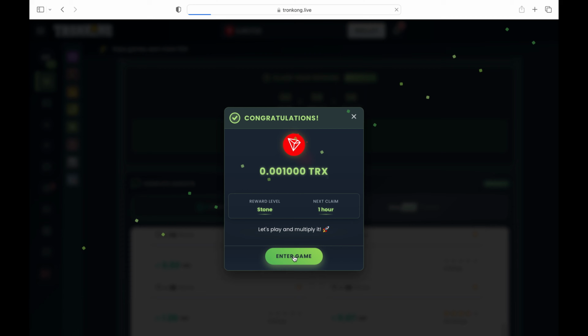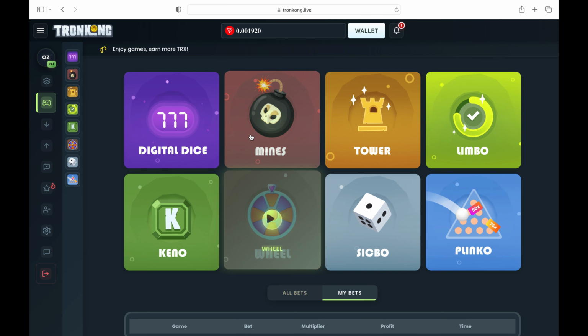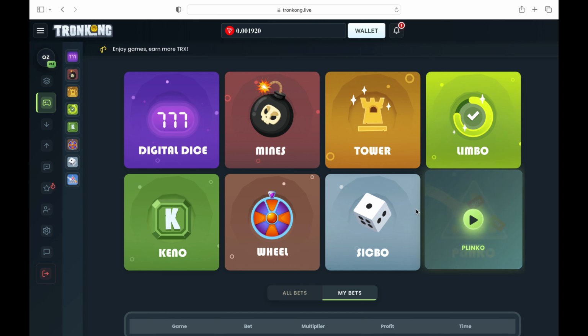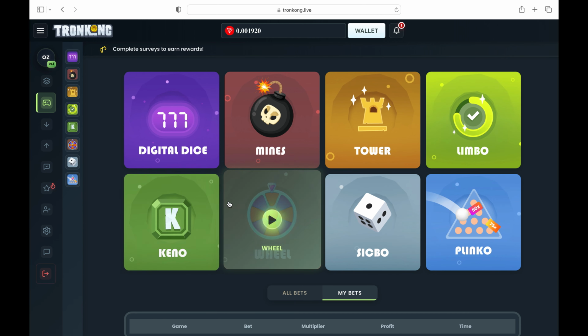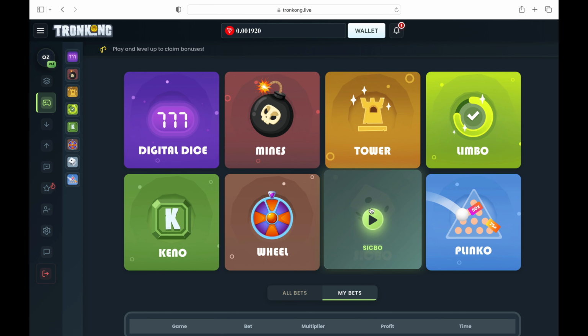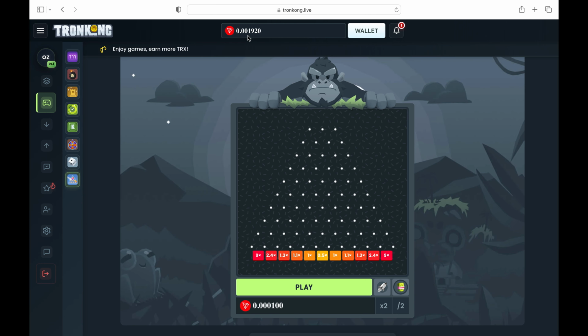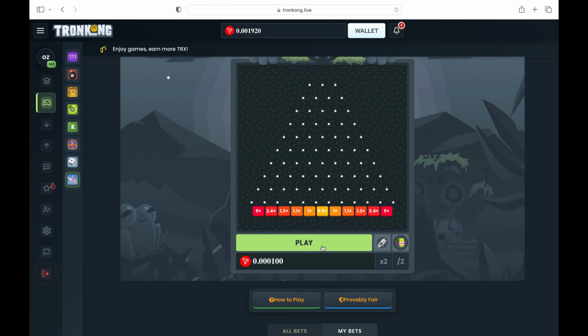You can keep claiming and doing surveys until you have enough Tron to cash out. You can also multiply your Tron by playing games like Dice, Keno, Plinko, and Mines. Let's play Plinko. Plinko is a game of chance where players drop a chip or ball down a peg board and win prizes or payouts based on where it lands at the bottom. If you're lucky, you can multiply your Tron and cash out faster.